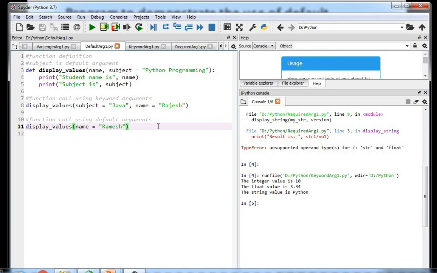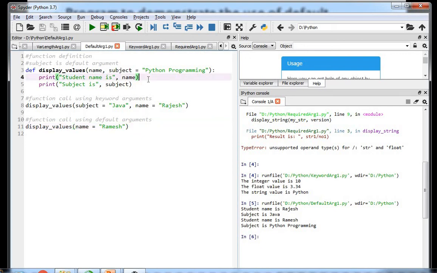Now execute the program. Whenever the control reaches line number 8, it starts its execution at line number 4. Student name is Rajesh. We have passed Rajesh as a name and we have passed Java as a subject. So line number 4 and 5 will print: student name is Rajesh, subject is Java.